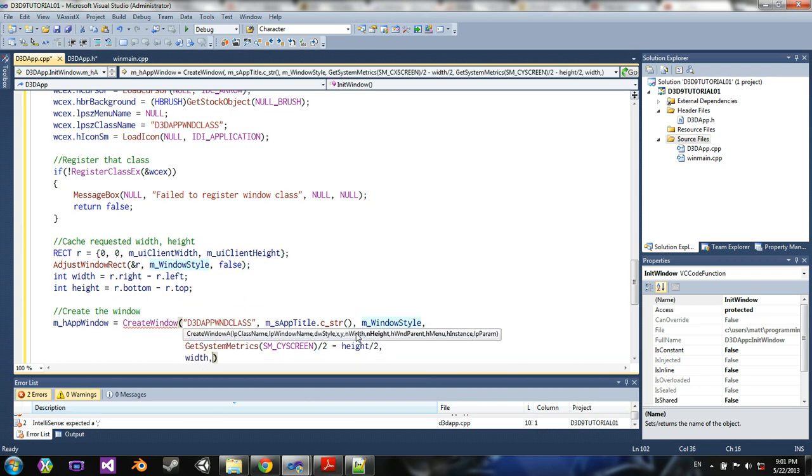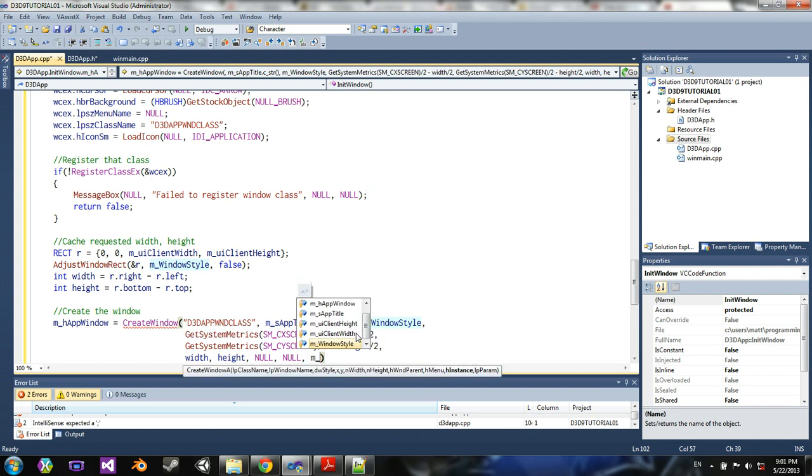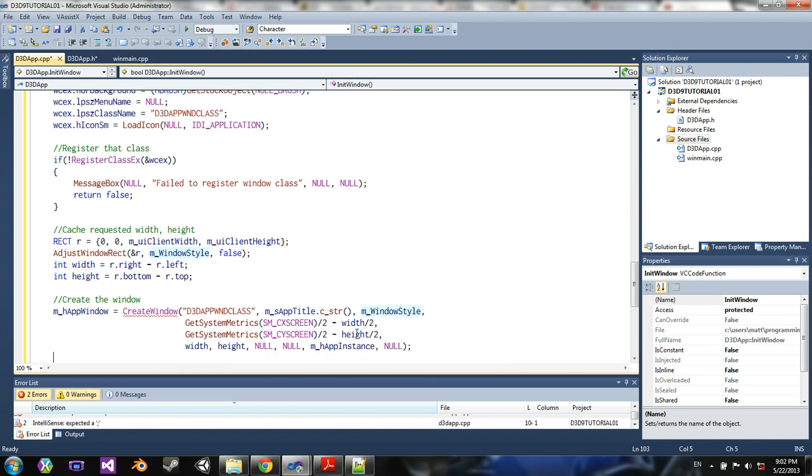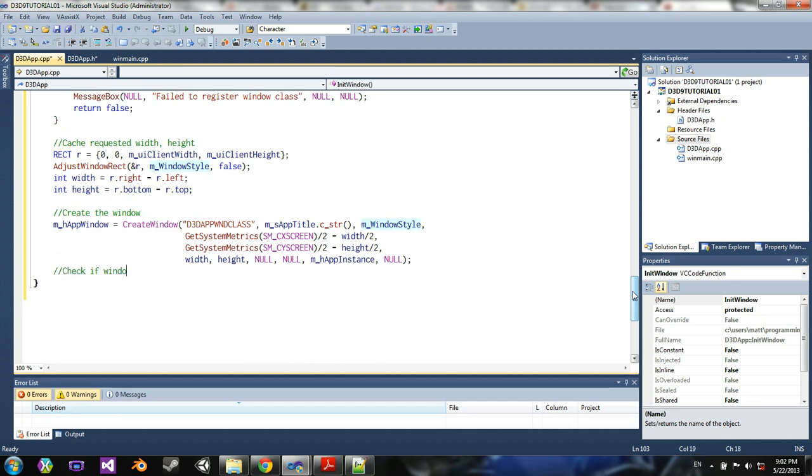And then it requires the width and the height, and then finally you can pass in null for the parent, null for the menu, our application instance for the instance, and then finally null for the last parameter. And there we go, we get no errors. And then we want to check if the window was created. So we do if not m_applicationWindow, so if that returns 0, we want to throw a message box, pass in null again, say failed to create window. So if you see that, you clearly know that, hey, we failed to do that. And then just return false.